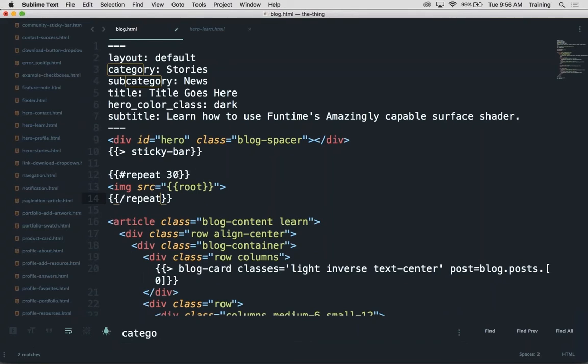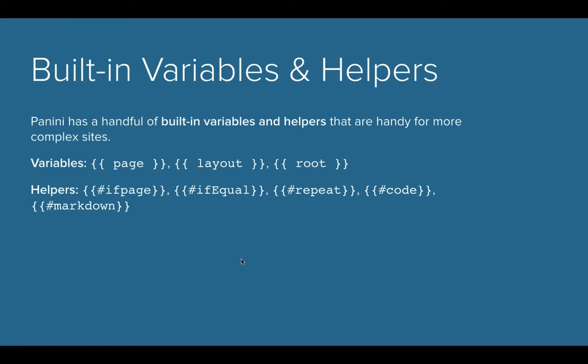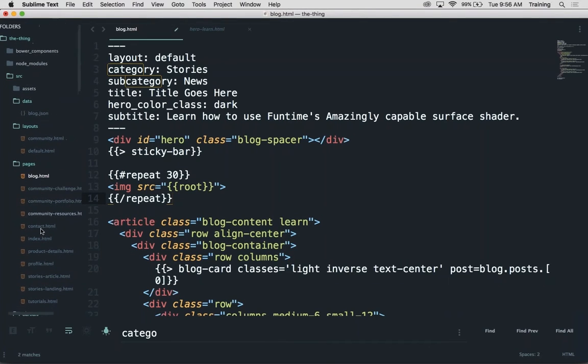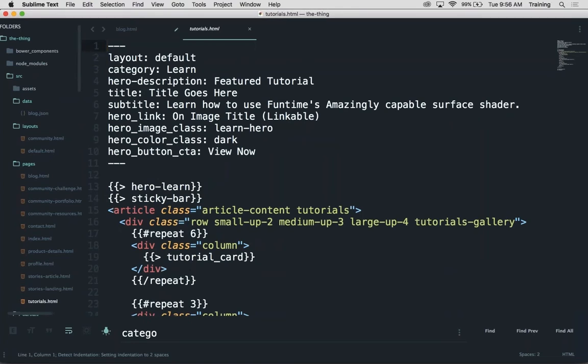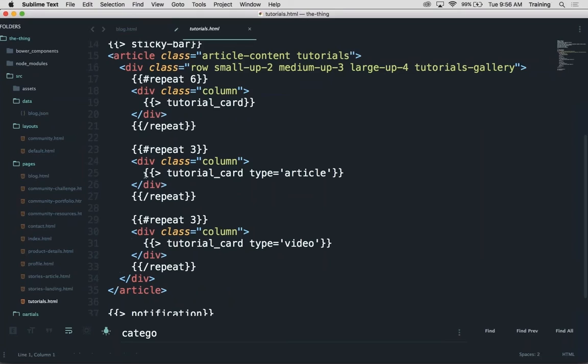And then, another really cool thing is with the tutorial cards. Let's take a look here. We have this partial called tutorial card, and it has a type. The reason for that is one of these has different icons at the bottom. Type article, type video, has some different content at the bottom. So if we go find that partial, then you can see how we're using that type.